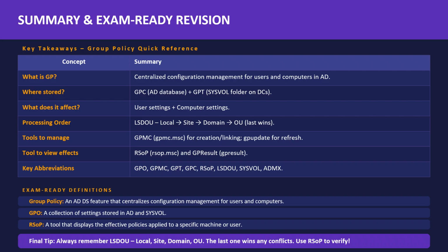For exams, commit this definition to memory. Group policy is an AD DS feature that centralizes configuration management for users and computers. And always remember that RSOP is your go-to tool for verifying exactly which policies are effective. This concludes our revision lesson on group policy.